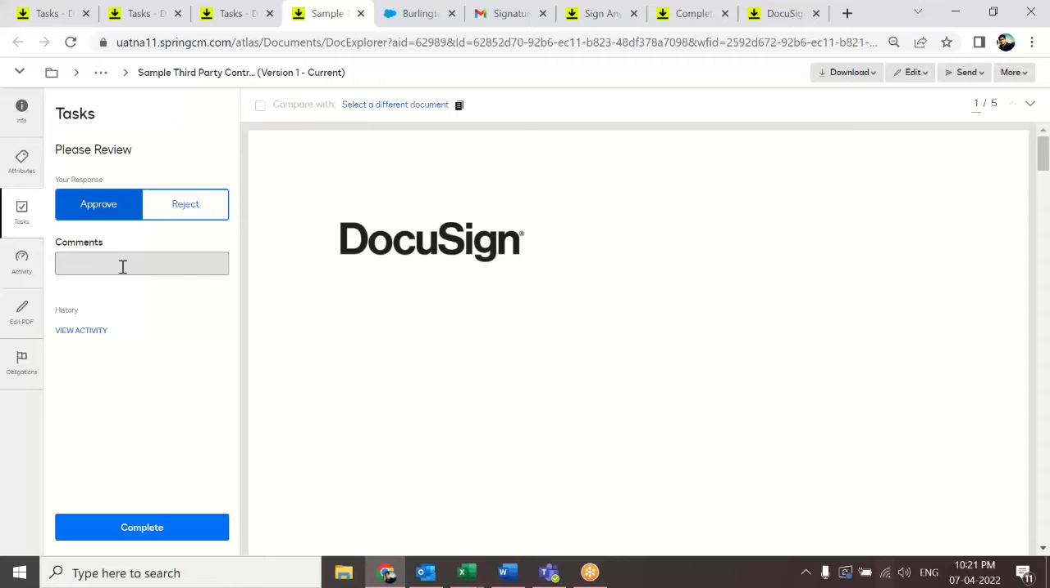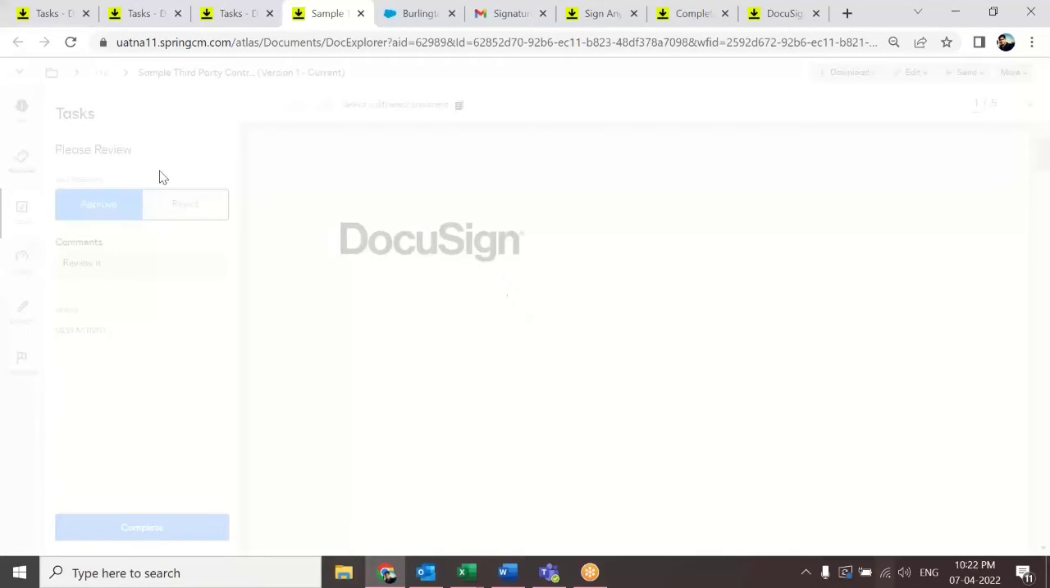Once we have clicked on approve, let me just go ahead and click on the comment, and we'll just type it as review it. Okay, as I'm approving it now, as per the workflow, it should be routed back to the legal account. So let me just click on complete, and instead of approve, if I just reject it, then it should end the workflow.